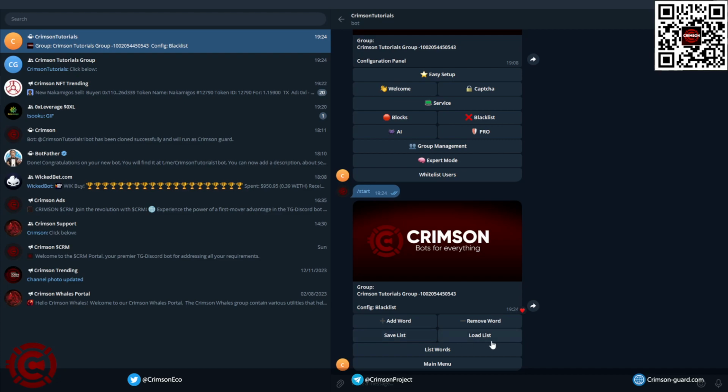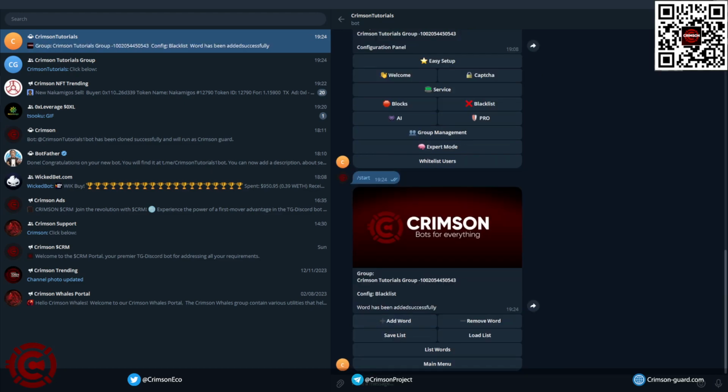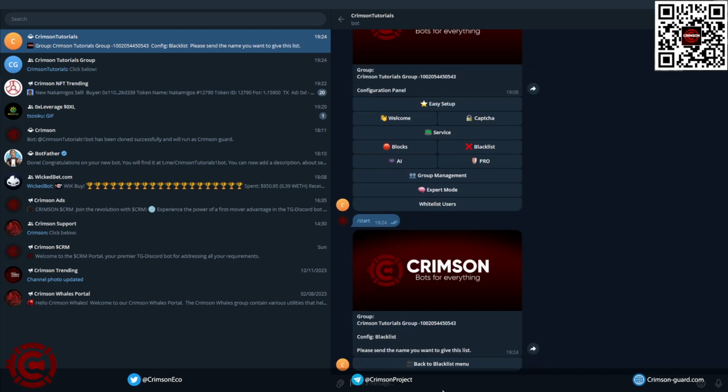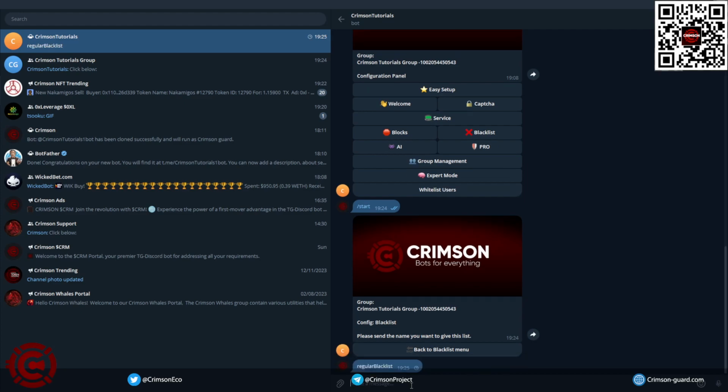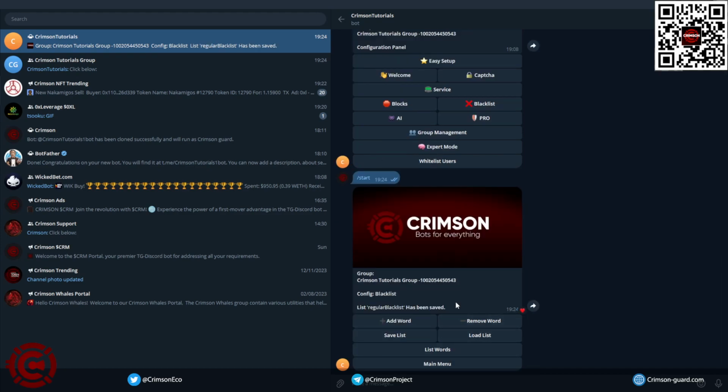If I have an existing list that I want to use with every group that I own, all I'll have to do is to click on save list. So let's create a blacklist word, for example, and then I will click on save list. I will give a name to this list, regular blacklist, for example, and I will confirm. After I confirmed, my list, regular blacklist, has been saved.